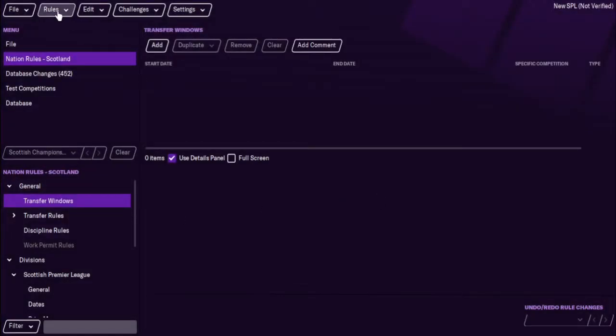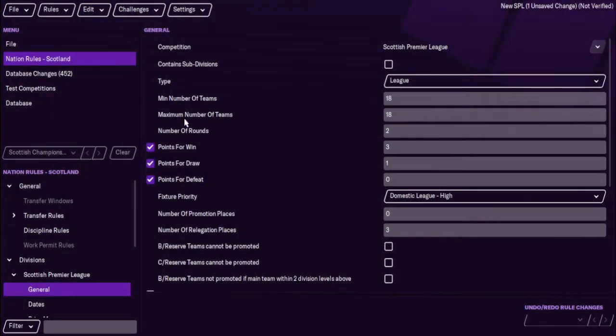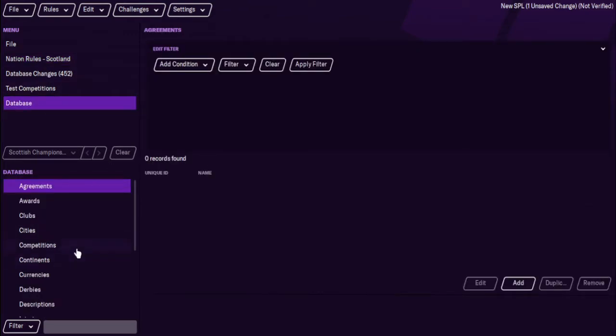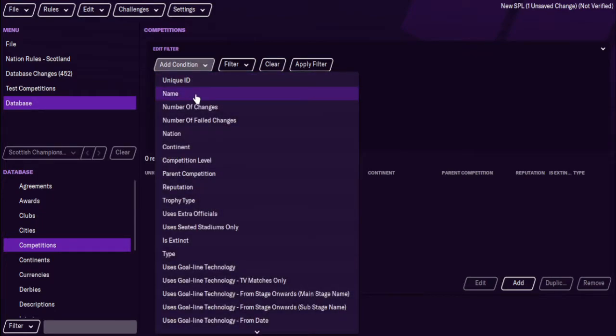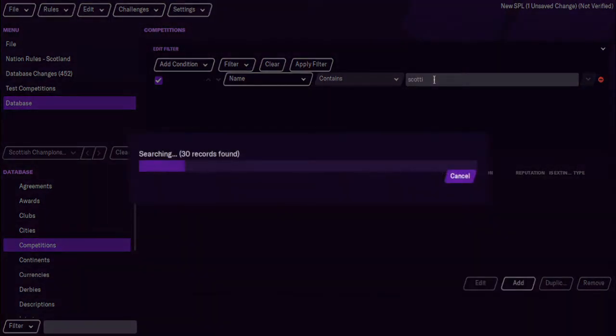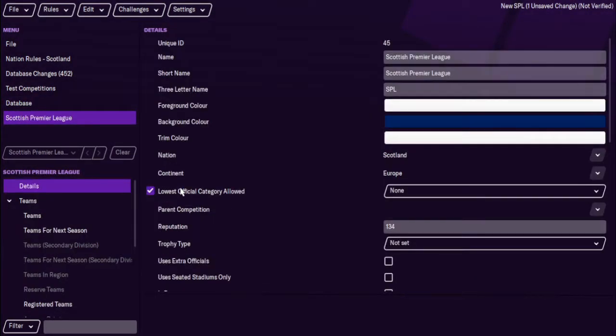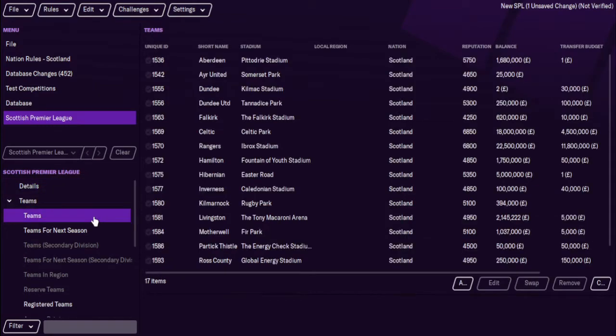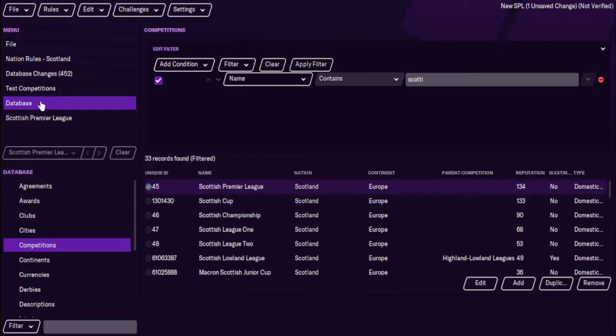So basically, if I go to test rules, it's saying that there's only 17 Scottish Premier League teams. The number of teams is 18 there, you see that. So what we want to do here is go to database and go to competitions. And we'll see that there are only 17 teams, so there is another team that needs to be added there. By the looks of it, it looks like Hearts, but I'll double check.